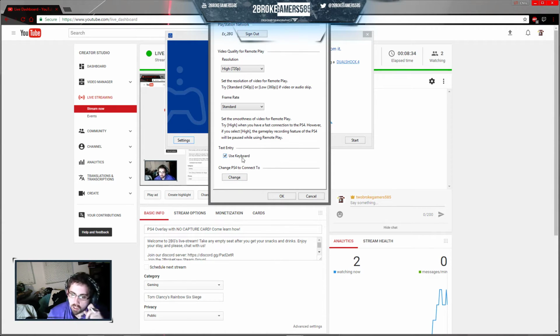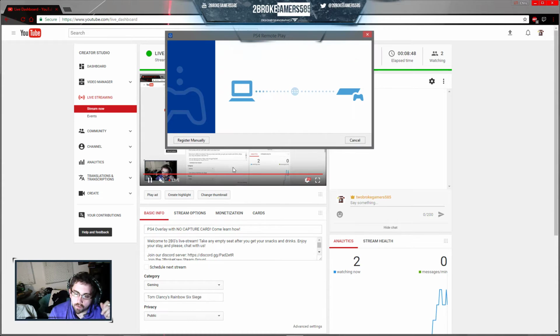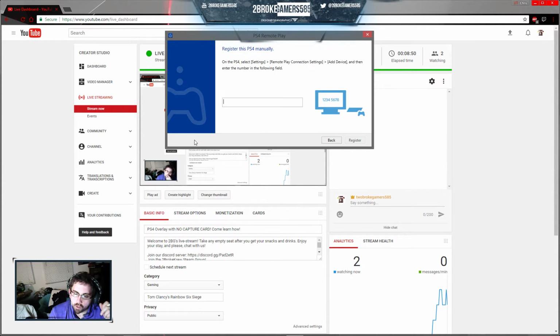You can use the keyboard on your computer for text entry or not. But this is the important part. You're going to click change, register manually. You can let it do it on its own, but I have multiple PlayStation 4s in this house, so I can't do it that way. I have to do it manually. So I'm going to go to manual.